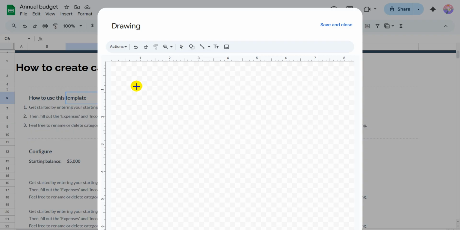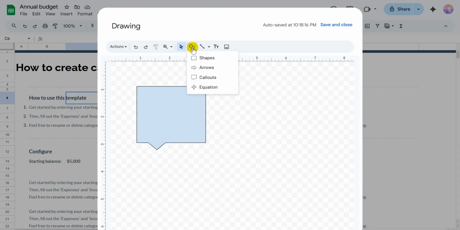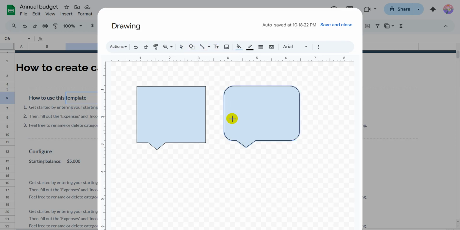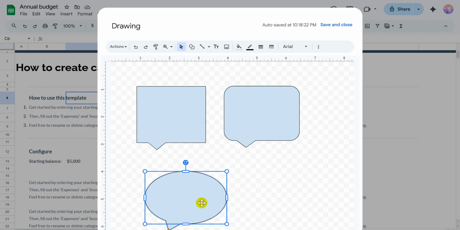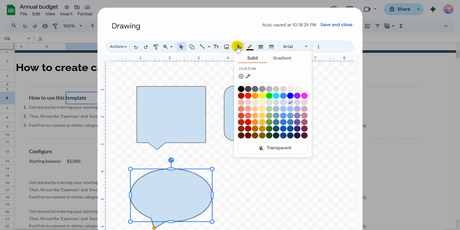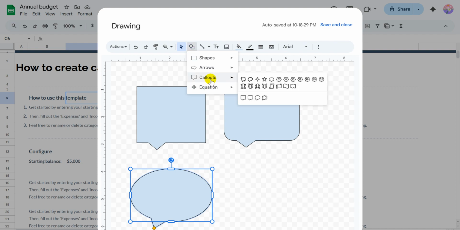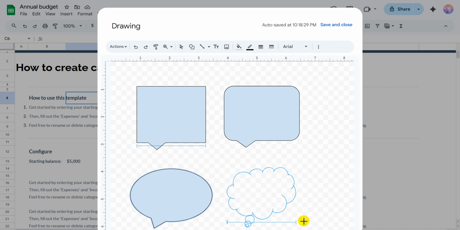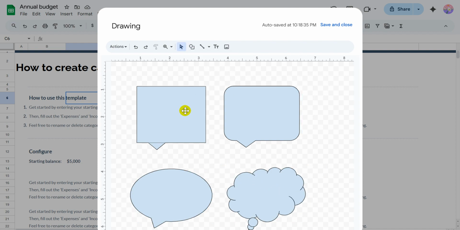Now I am selecting one by one. Now I am firstly creating this callout. Go back again and insert another callout. Now we can see we insert or create callouts easily.